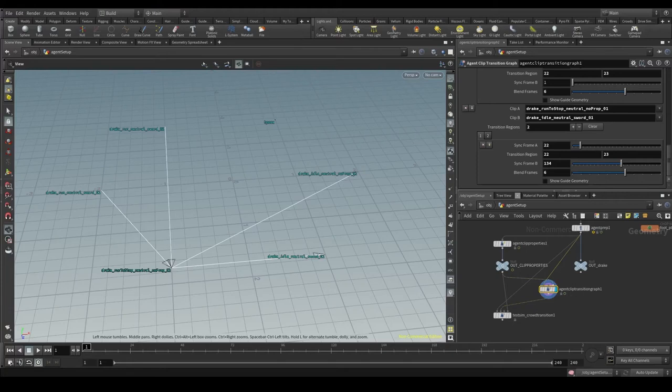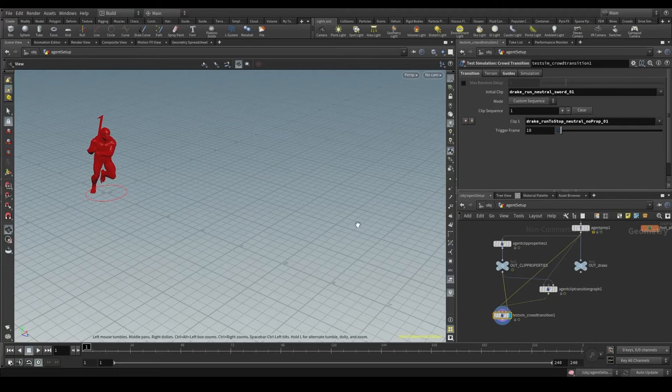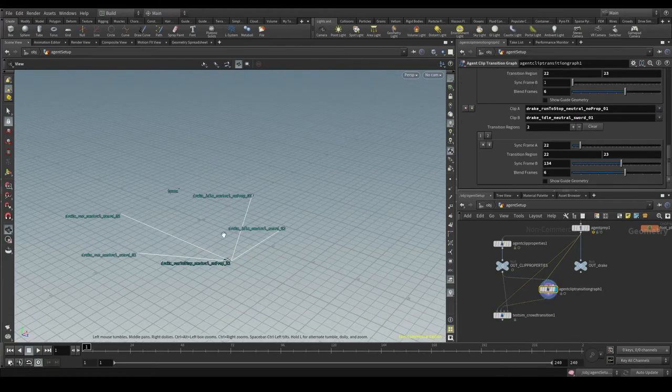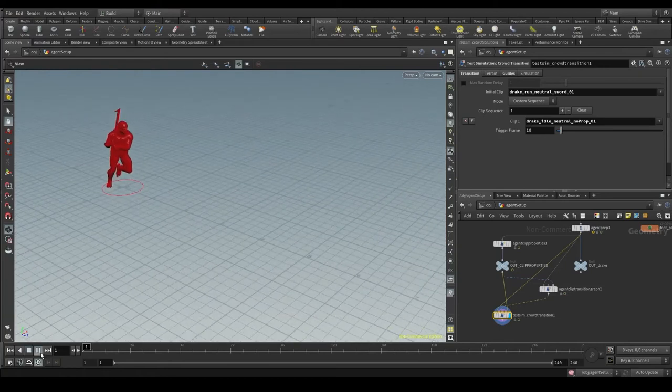By setting up these transitions in the clip transition graph, we have actually drawn a full path from the run clips to the idle clips. What that means is that we can now transition directly from the run clips to the idle clips without having to use the run to stop one. Let me change this clip in the test simulation to the first idle clip. Houdini will now understand that in order to transition to the idle clip, it must go through the run to stop clip. In other words, we just have to tell Houdini what the final destination, the final clip, is, and it will find the way to get there.